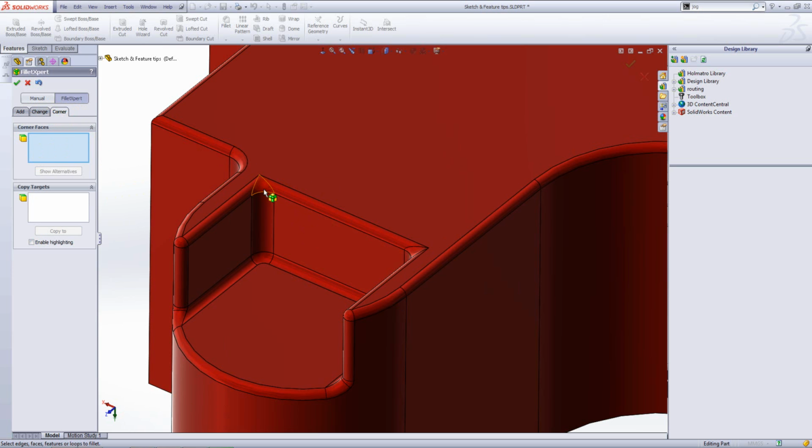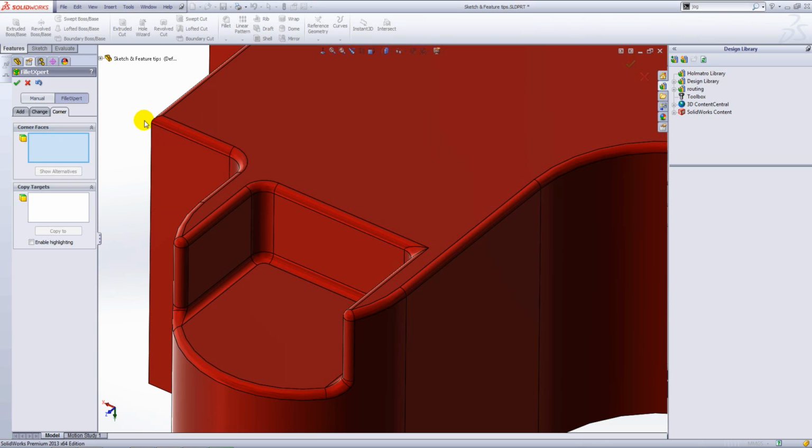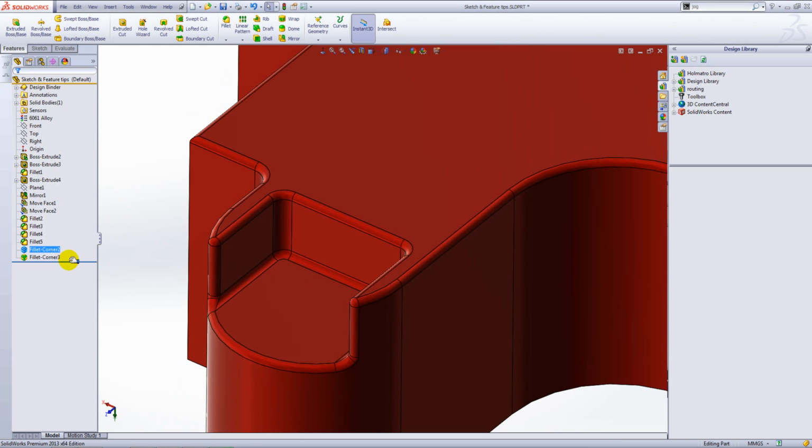If we select a corner face where different size fillets are meeting at a common junction point, you can select that and you can show alternative blends there. If you're happy with one of the blends, you can just select it and you can see it changes the blend in that region. You can also take what you've done there and just copy it to a different region like so. The corner blend actually puts a fillet corner feature in the tree for you to reference.